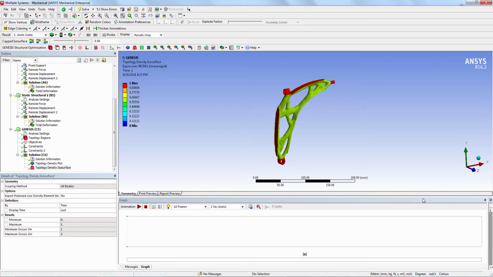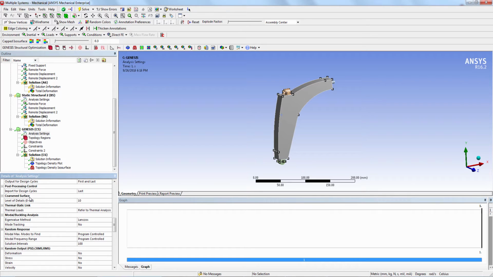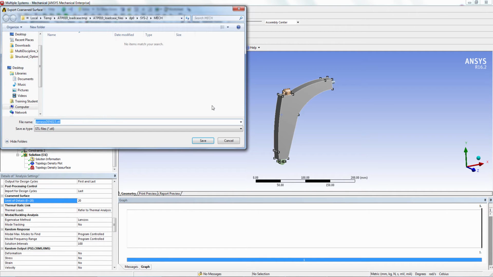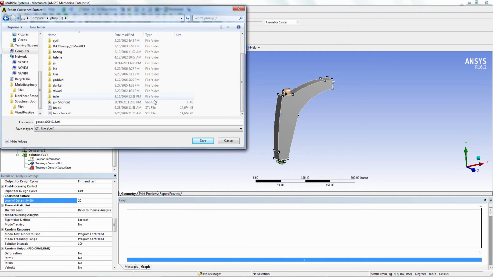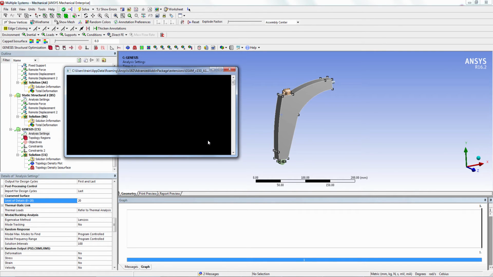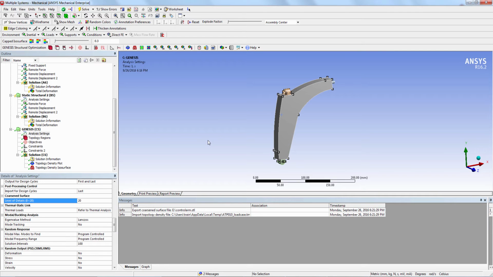Go to Analysis Settings, under Coarsened Surface, change the level of details to 20. This value ranges from 0 to 20. A value of 20 will generate a model with the most details. Now from the Structural Optimization toolbar, click on the Export Coarsened Surface button. Now select the location where you want to save the file. You can open this file using ANSYS SpaceClaim or any other CAD program.